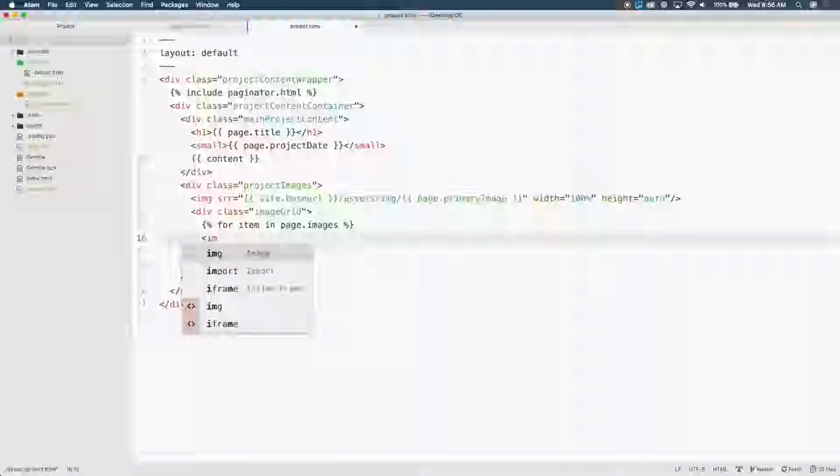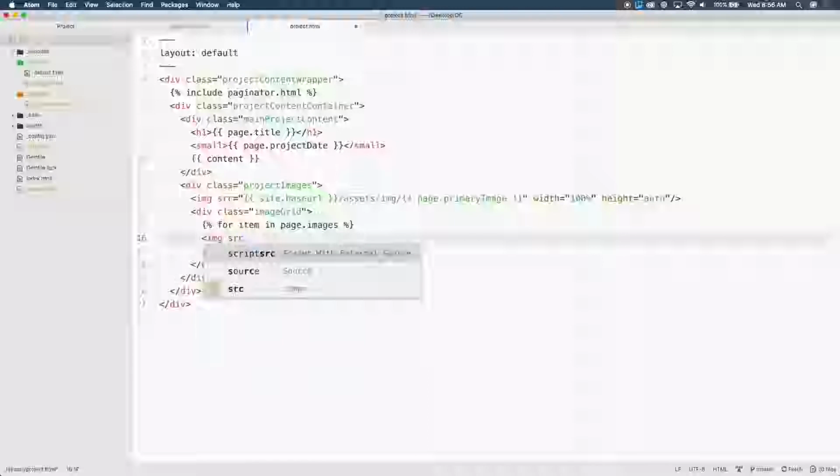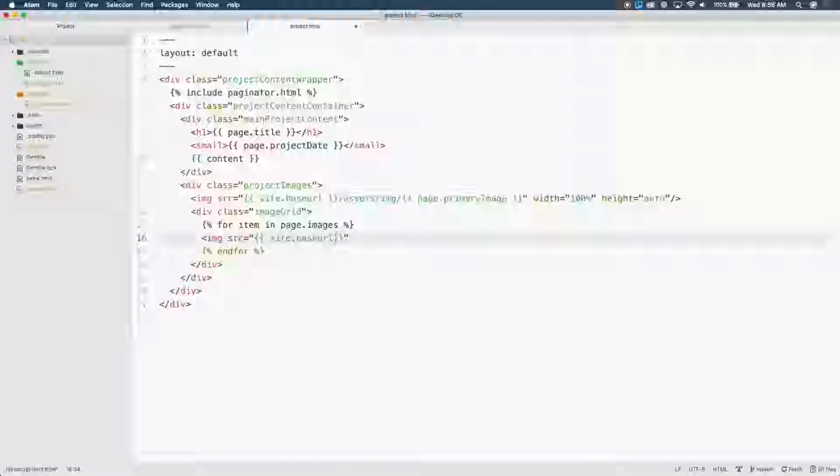And then within here, we're going to write an image with the source equal to site.baseurl, assets, images, and then this is just going to be item. Okay, and then we need to close this out. That should be good. So because we're going to use an array, for however many images we have in page.images, we're just going to keep looping through this and adding a new image tag. So yeah, I think that is about it.